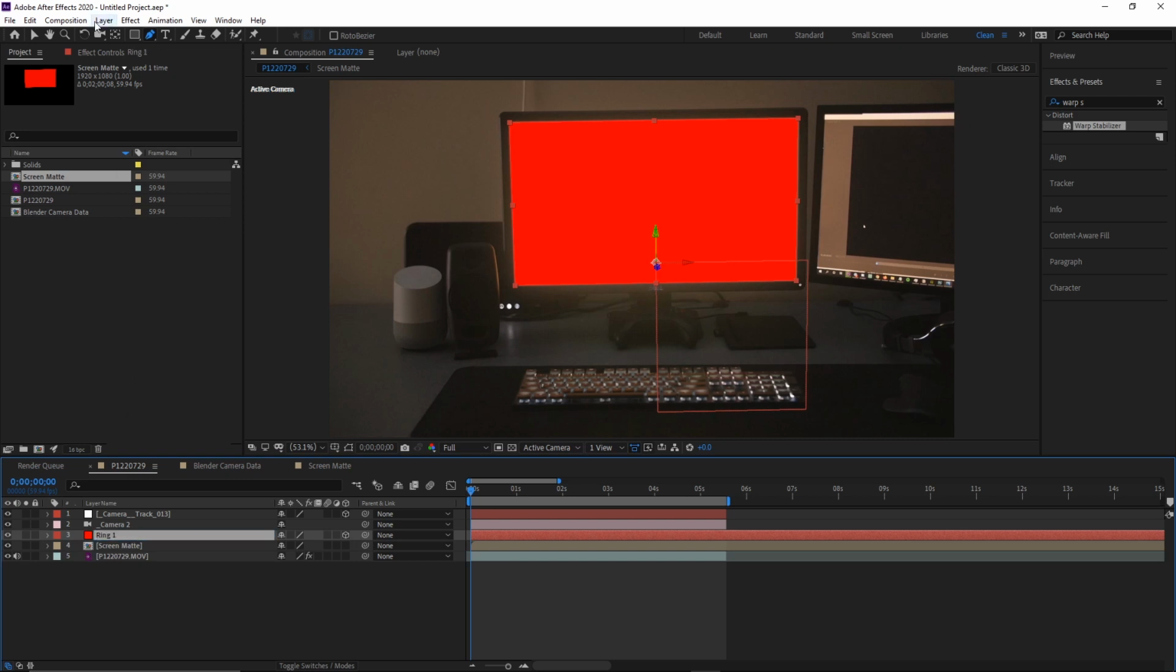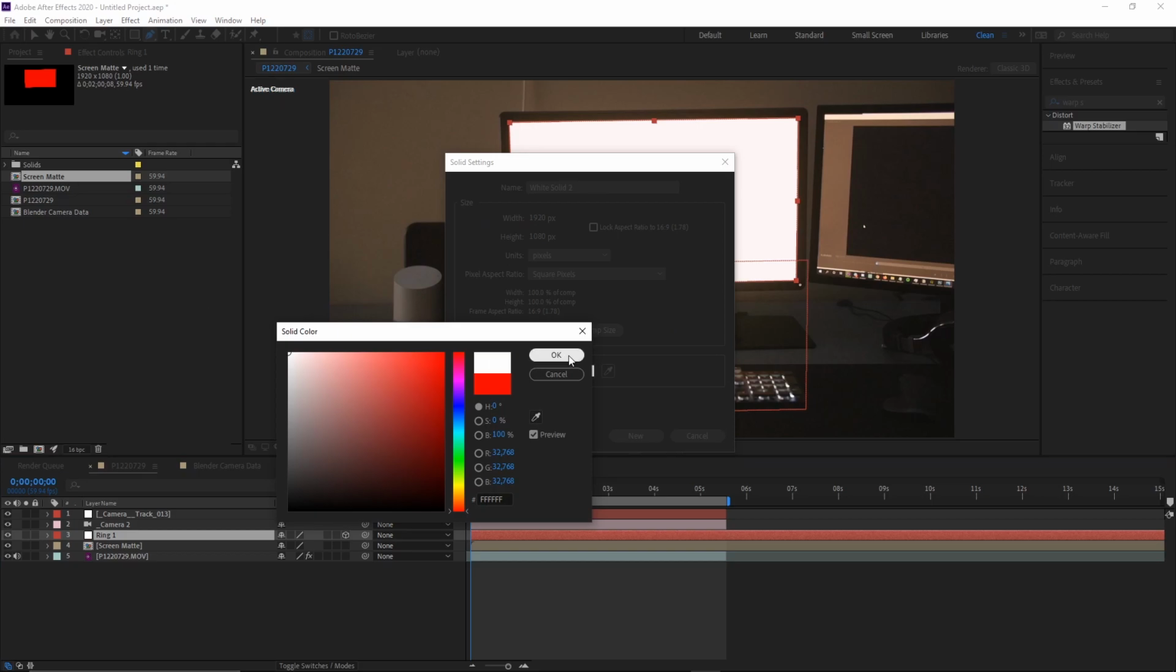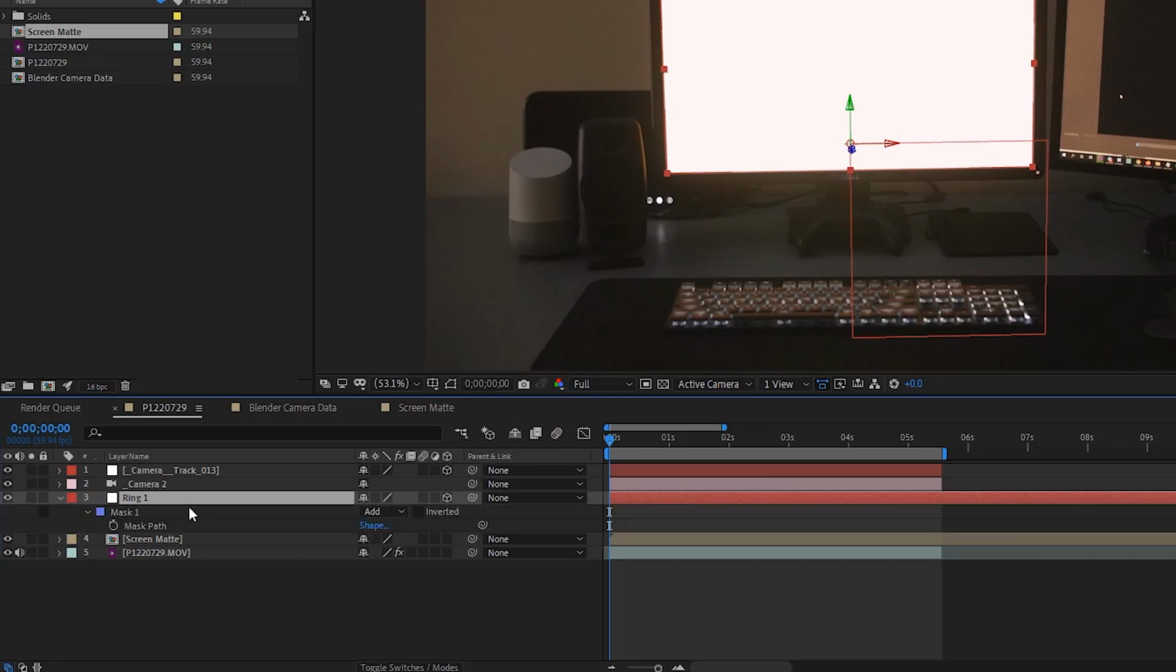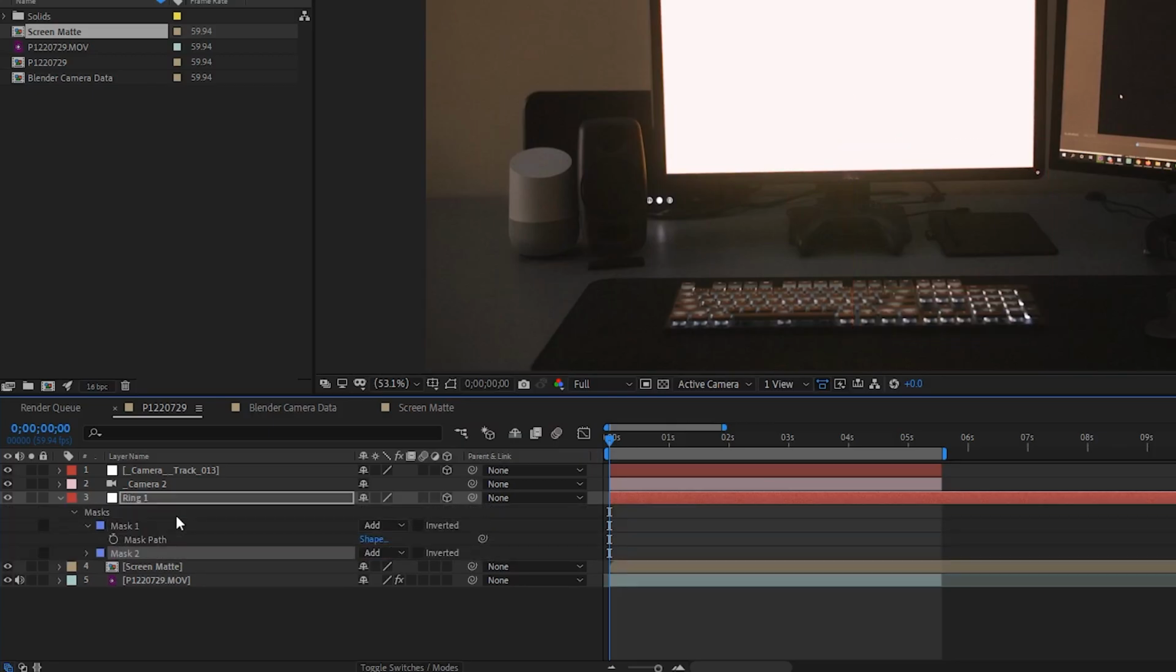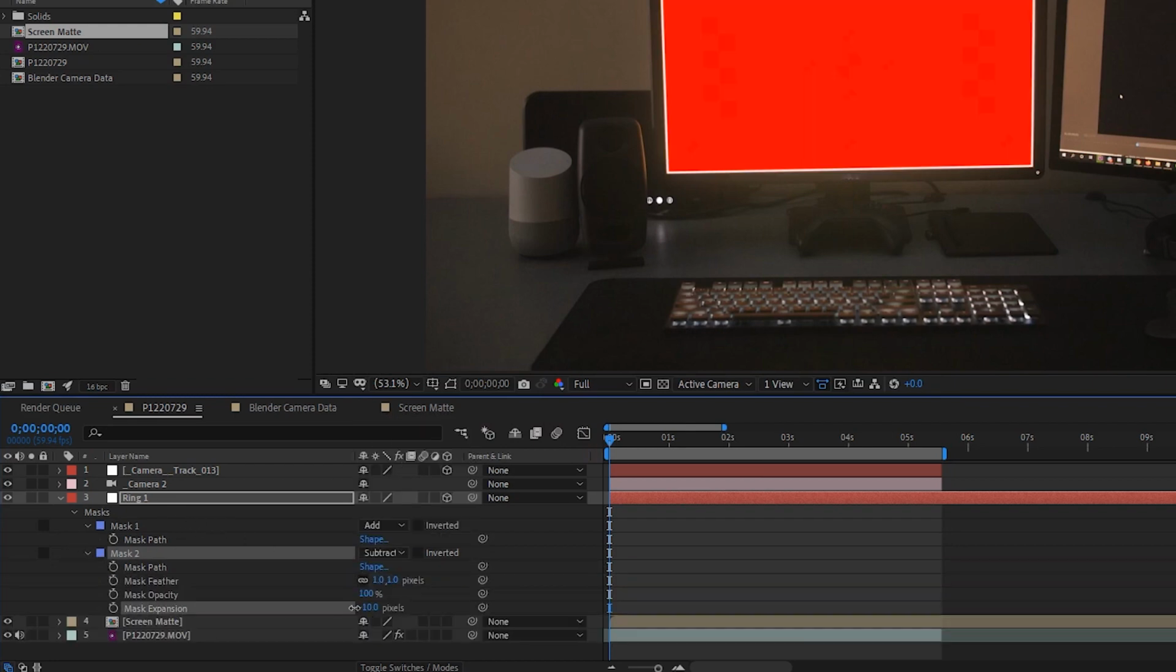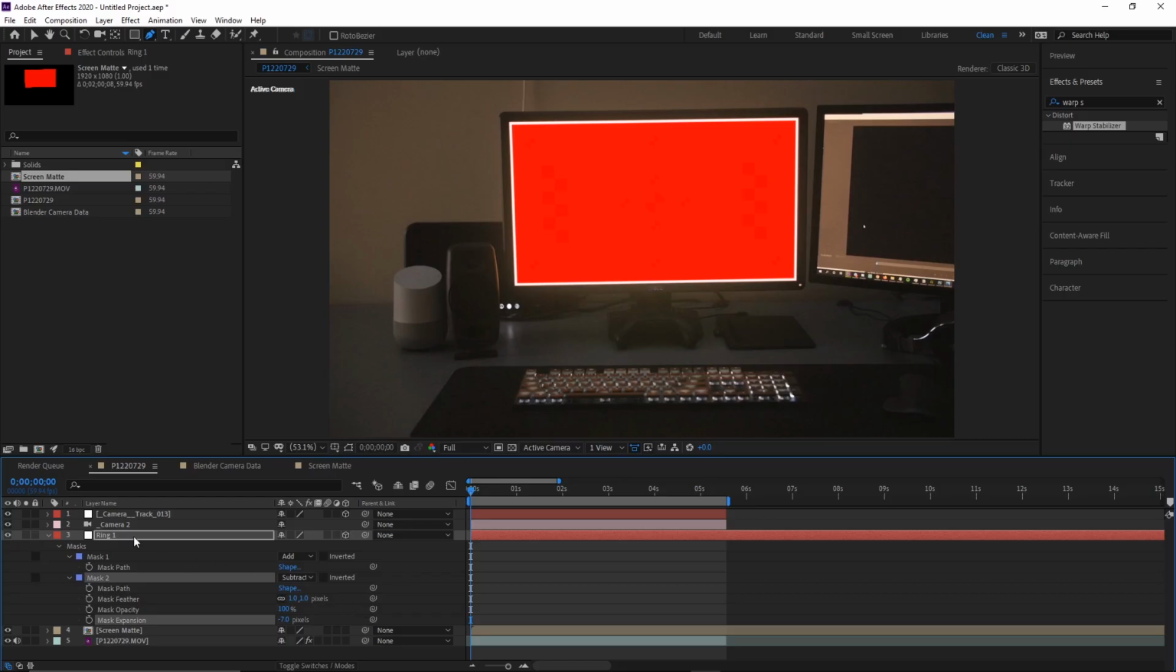Then I'll select the masked solid we duplicated and rename it to ring 1. And with it selected, I'll go to Layer, Solid Settings, and change it to white. Next, I'll hit M to open up its masks, and with it selected, I'll duplicate it with Control or Command D. Setting the second mask to subtract, I'll lower its expansion so that the first mask adds a rectangle, while the second smaller mask subtracts one, leaving us with just a border.